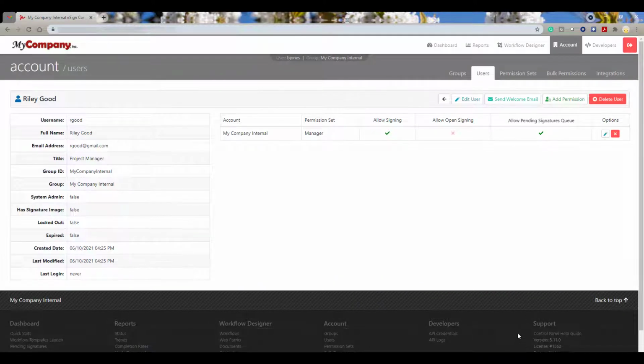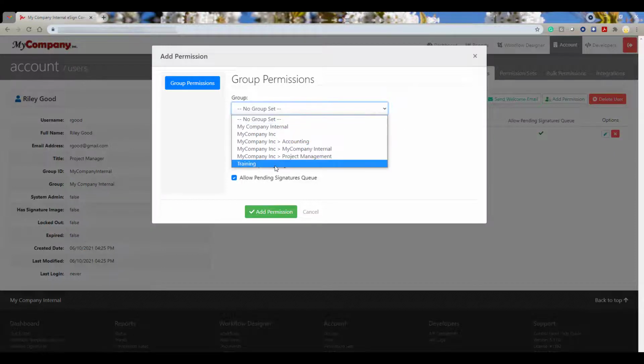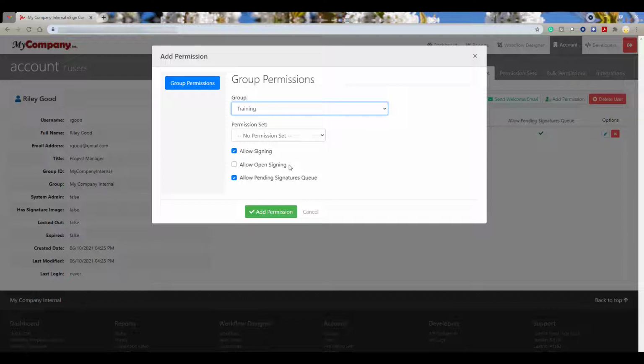In our use case, I need to add Riley to 2 groups and 2 subgroups. To add this user to the groups, I will click on the Add Permission button. I can then select the group I want to add the user to and the permission the user should have in that group. In this group, I selected for the user to be a manager and would like them to have the ability to sign and have access to the pending signatures queue.